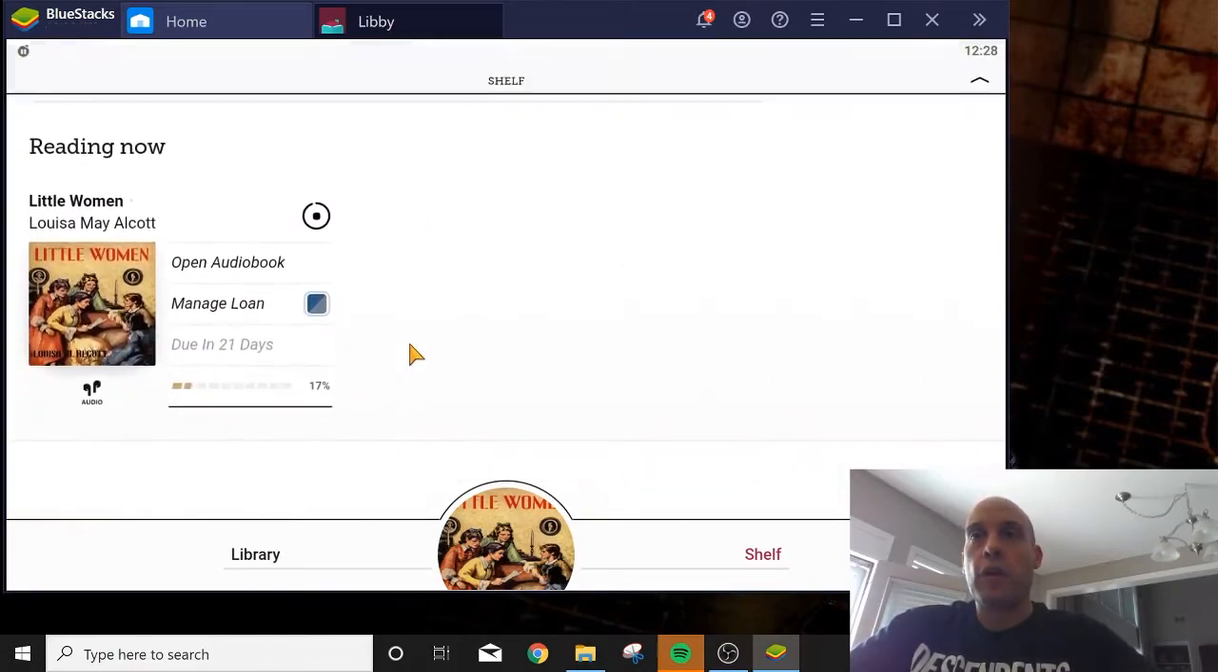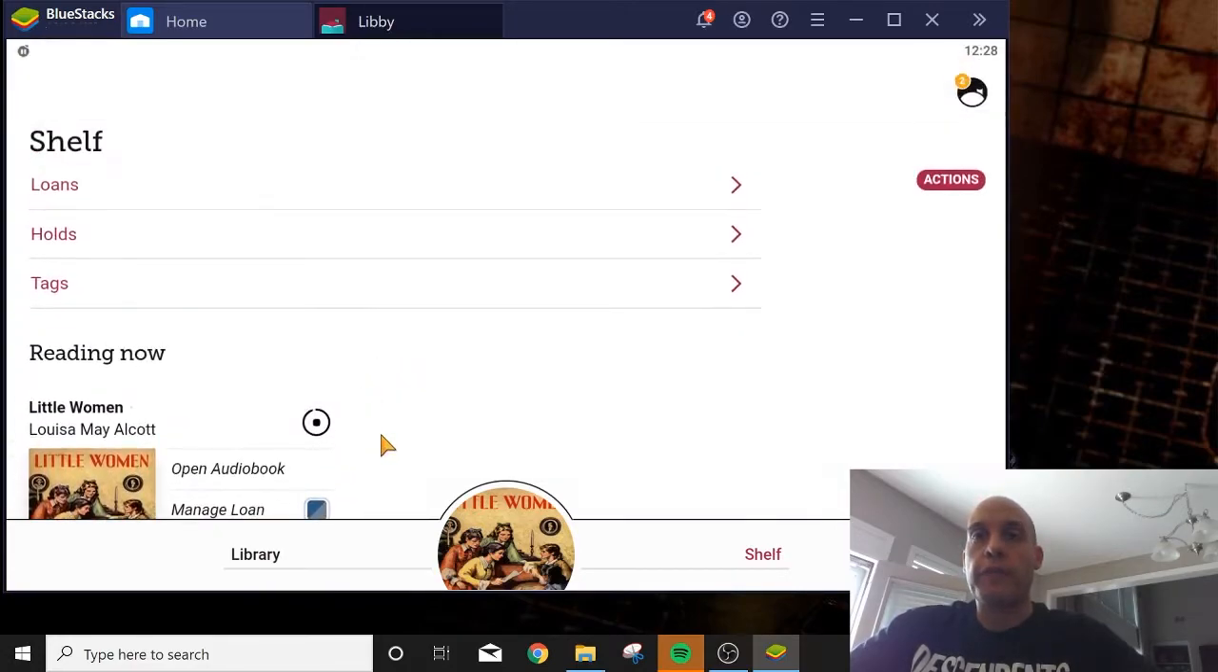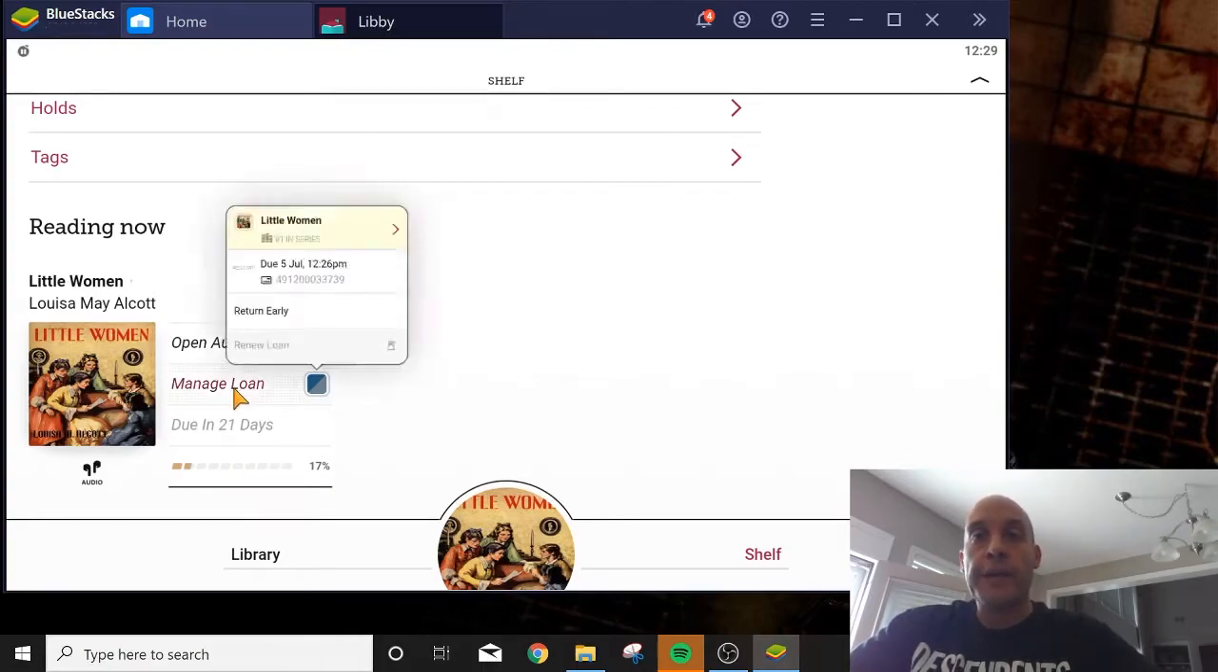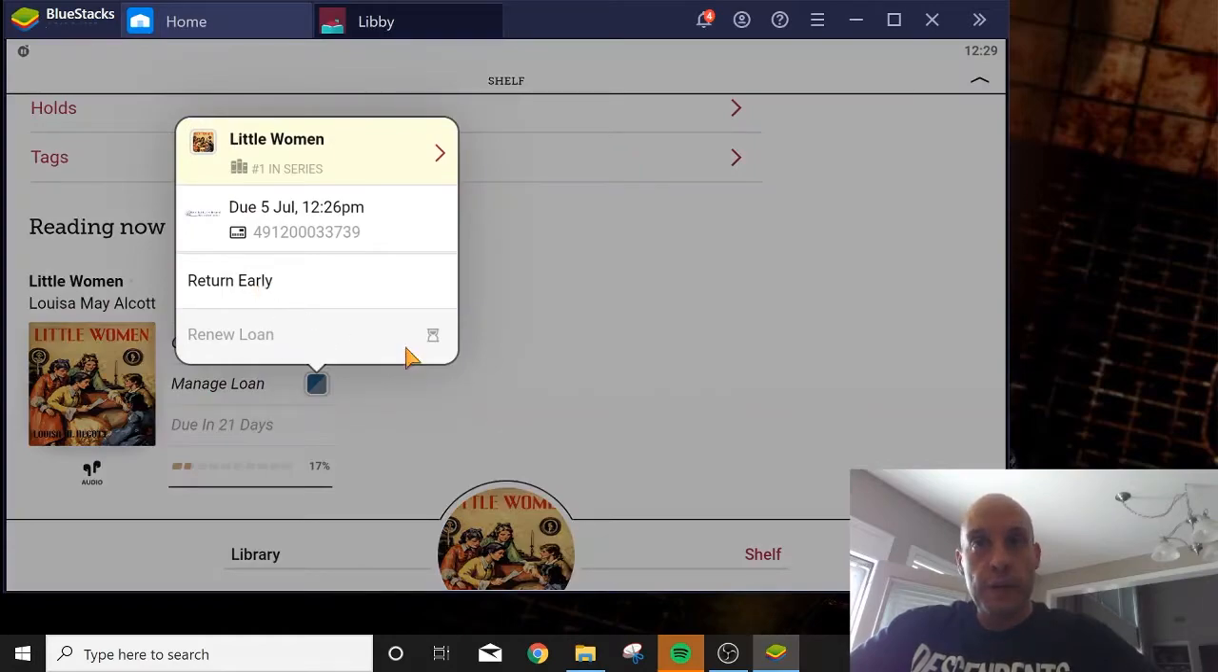And I can go to shelf to take a look at the things that I have and what I might need to do with them. For instance, it tells me how much longer I have in the checkout, and this right here actually tells me how far along I am in the book. Since I skipped ahead to like chapter 9 or something, it just went ahead and popped me 17% through the book. Under Manage Loan, this is where I can return it if I want to.